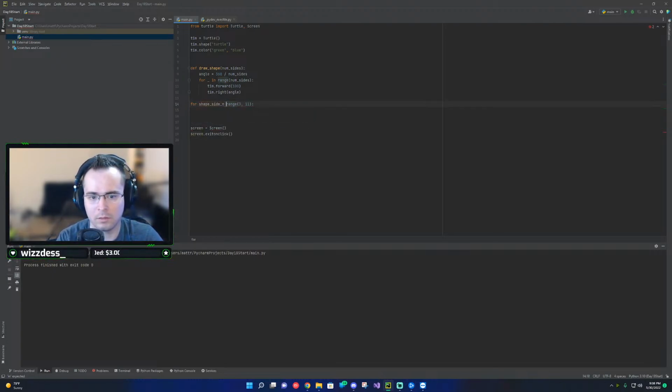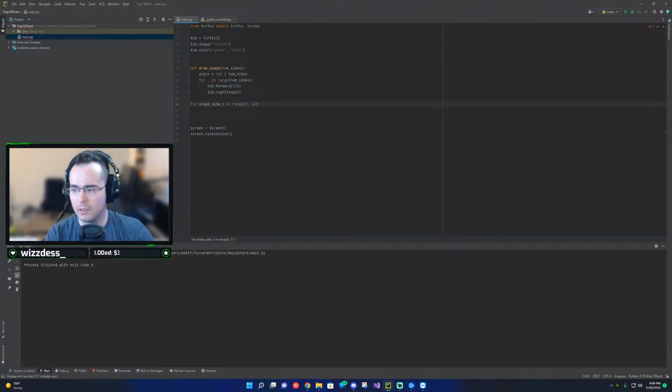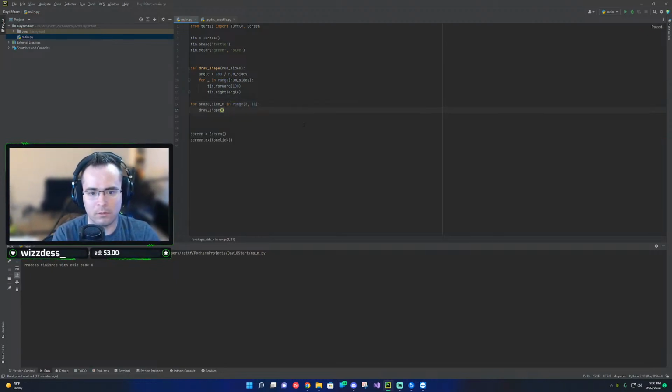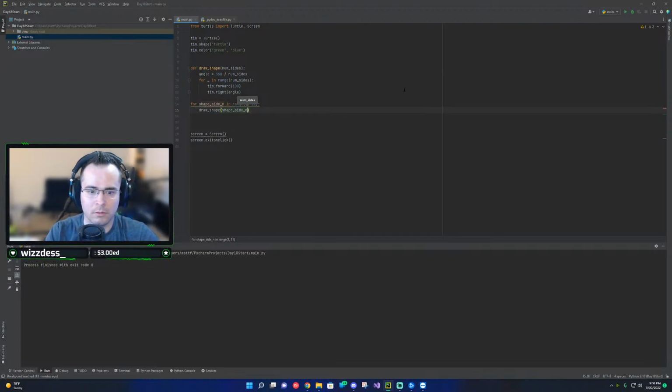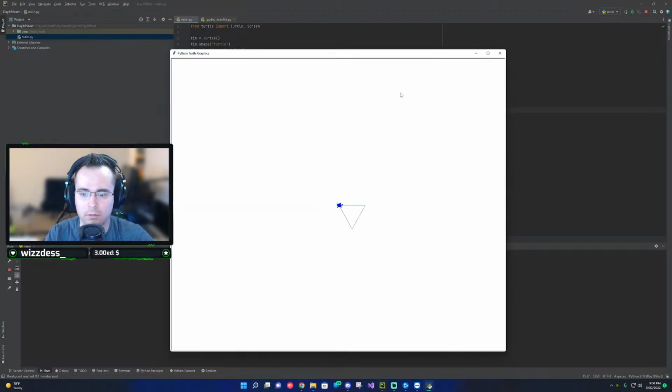So when we're first drawing this, we're going to draw a triangle with 3 sides. So then we can pass this shape side n into our draw shape function, and that should go from 3 to 10. So let's run our code and see it draw our triangle first, and then our square, and then it just keeps on going until it draws all of the shapes that we need.